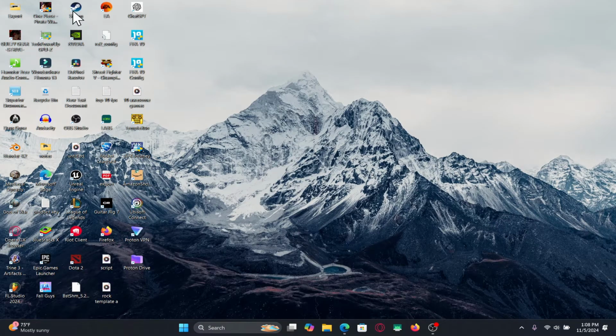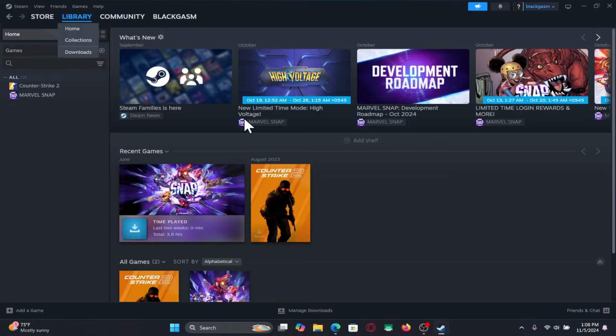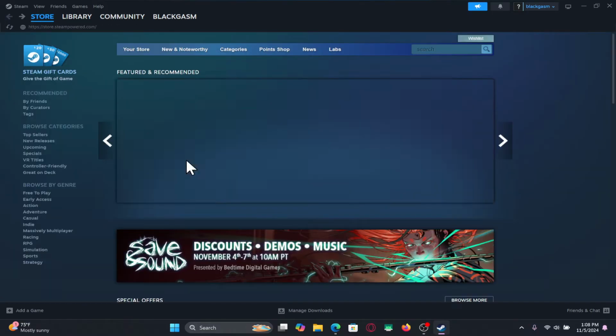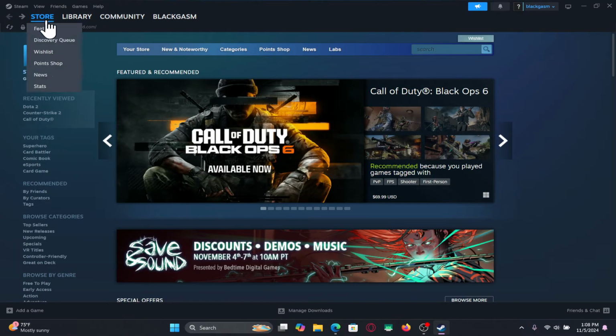First of all, open up the Steam launcher on your device. And if you haven't already logged into your account, you will be asked to proceed forward with your credentials. After logging in, you will be taken into the store page from which you can directly start searching for any game that you wish to download or install.